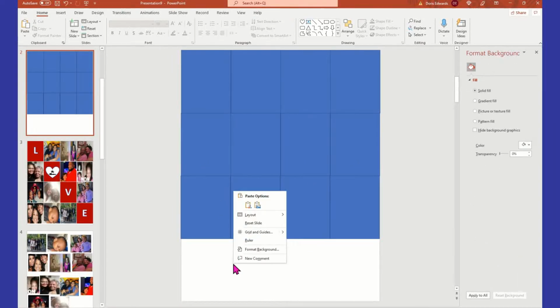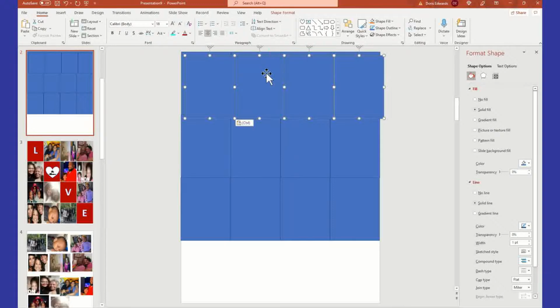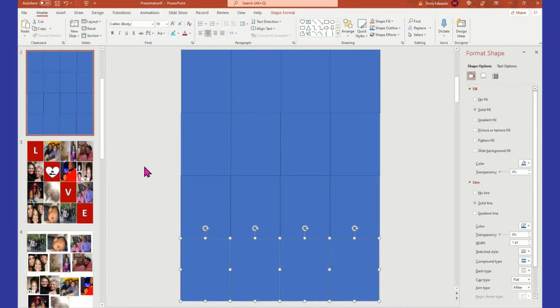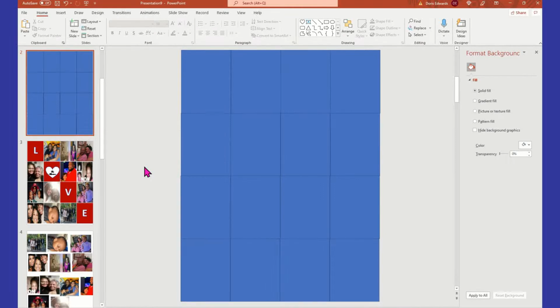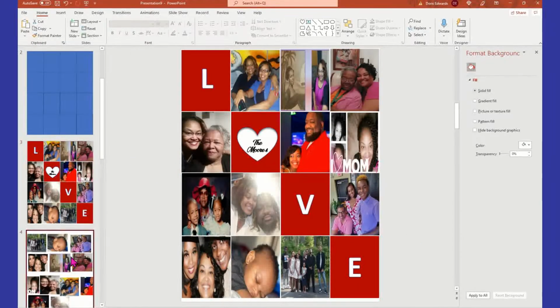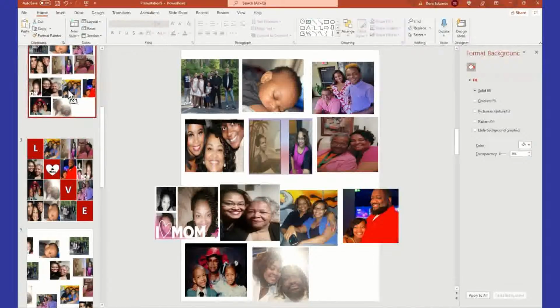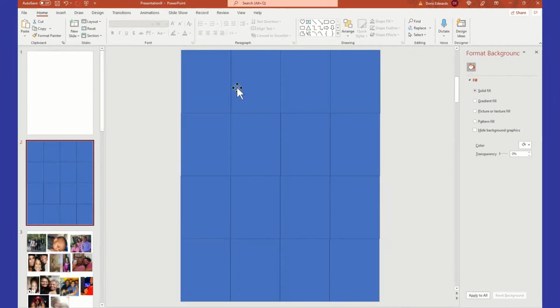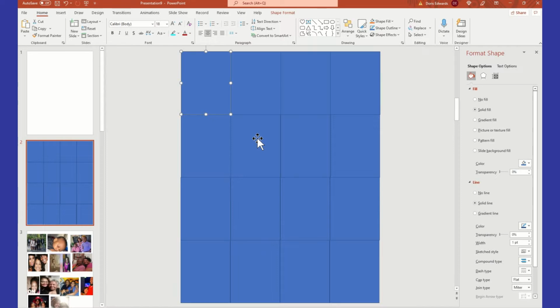Same thing, right click, paste, and drag them all 4 down. Look how easy that was, guys. We just put 16 boxes on our screen. We're halfway done, okay? All right, so I'm going to move my images up to show you how easy this is going to be.